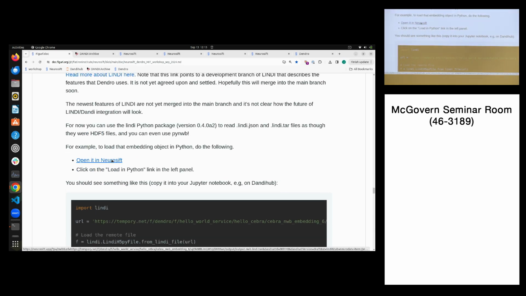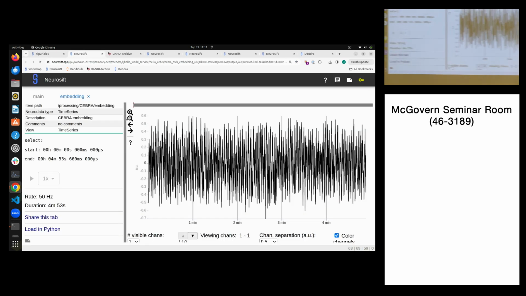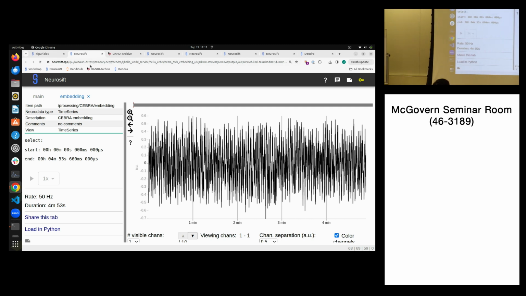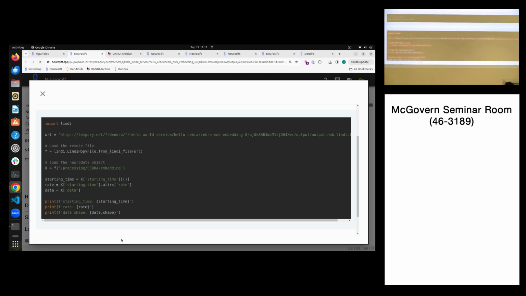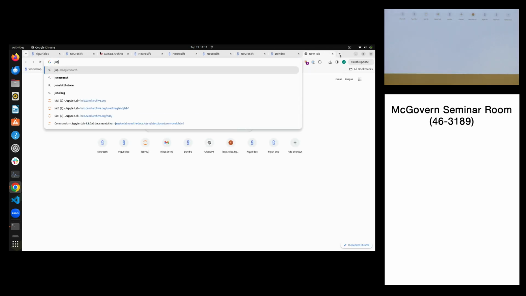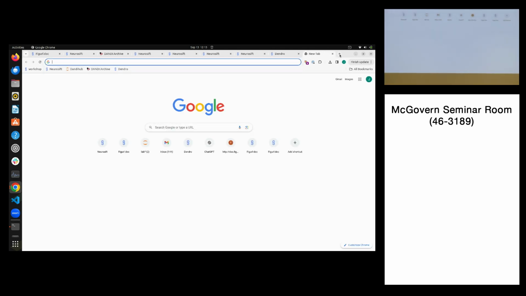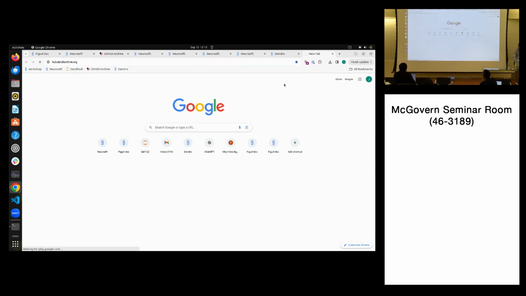Let's load that embedding. So let's go to this particular example, and go to the embedding, load in Python, copy this code here, and then go to the Jupyter. Oh, it looks like I've closed my JupyterHub. DANDI Hub.